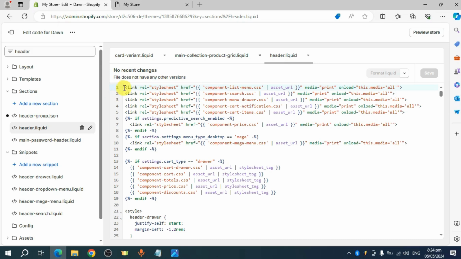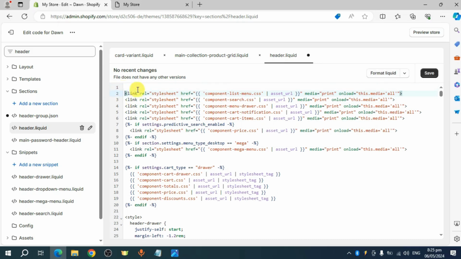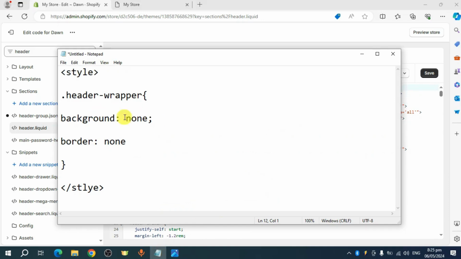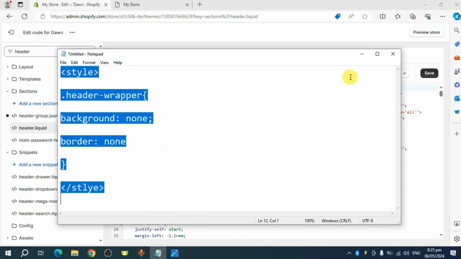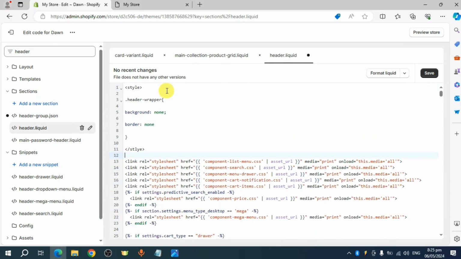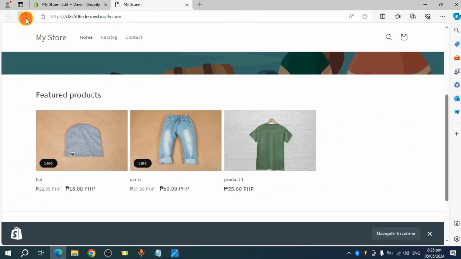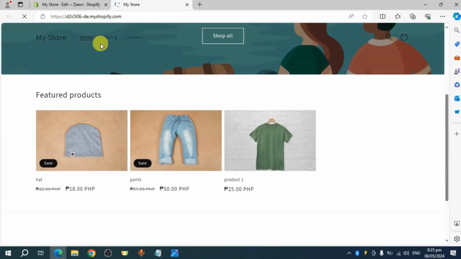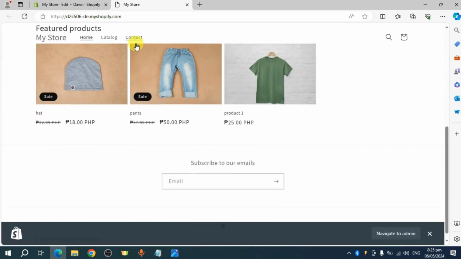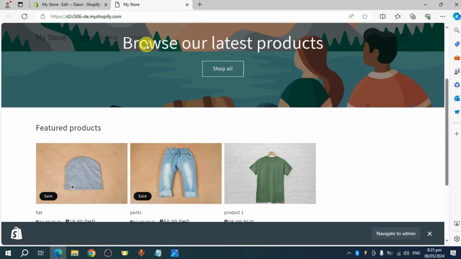So what you can do is you can click on this one and then add in here a space. And then this new one right here, you just need to input this particular code. So head over and copy this code right here, just like that. Click on save. And once it's been saved, let's head back again to the preview of our store. And as you can see right now, our actual header is now transparent. So that's the whole process.